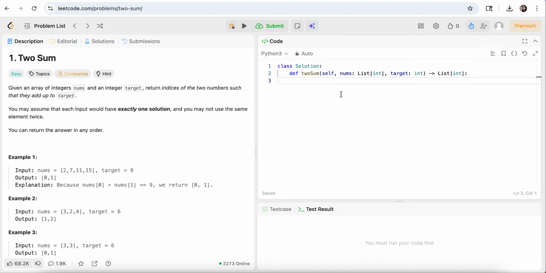So here, given an array of integers nums and an integer target, return indices of two numbers such that they add up to target. You may assume that each input would have exactly one solution and you may not use the same element twice. You can return the answer in any order. So let's check the first example.